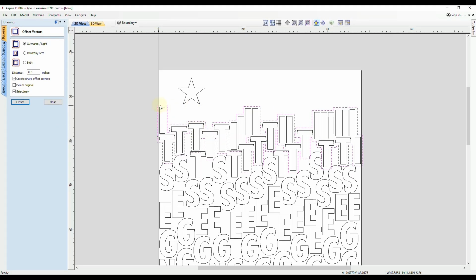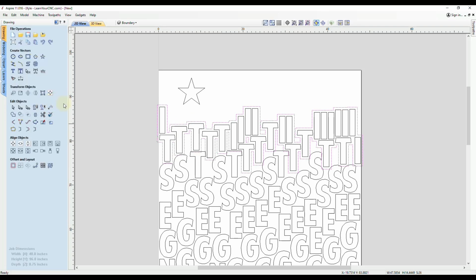And now you'll see we have a line a ½ inch away from the edge of those parts. We're not concerned about the line at the bottom, we're only concerned about that line at the top. So now we have to do a little editing to cut that away. So we're going to close this tool.